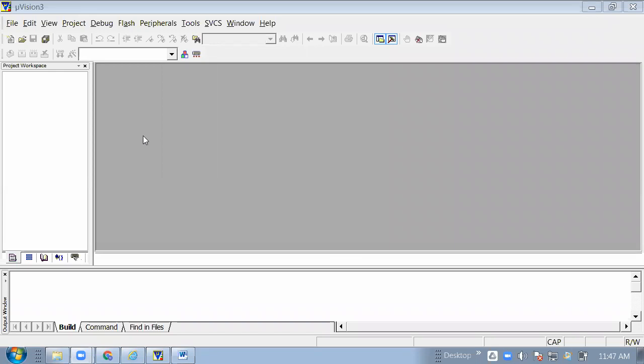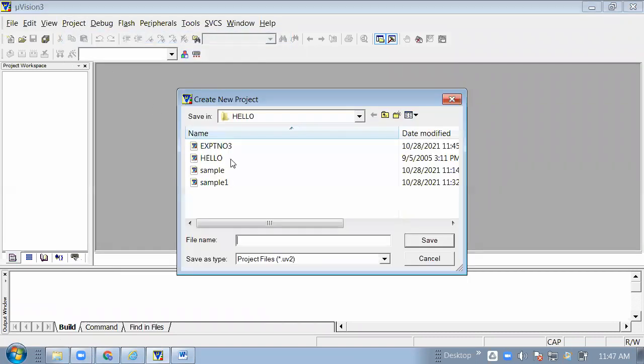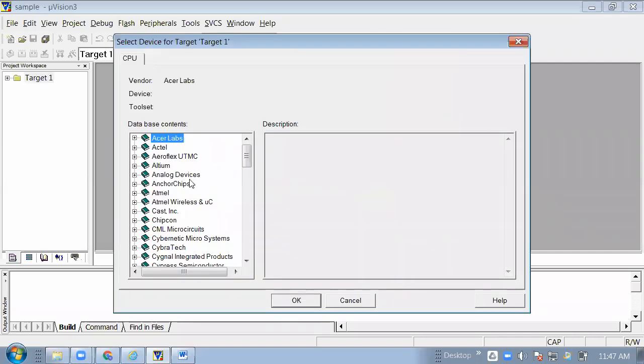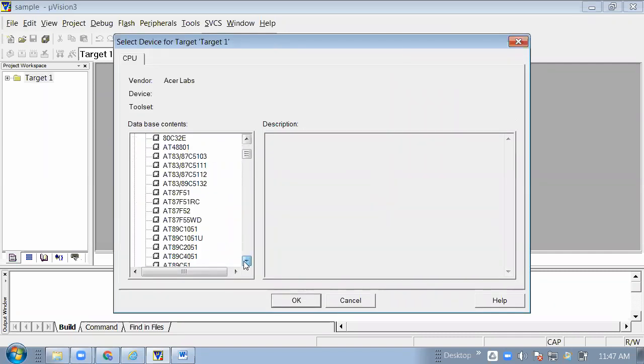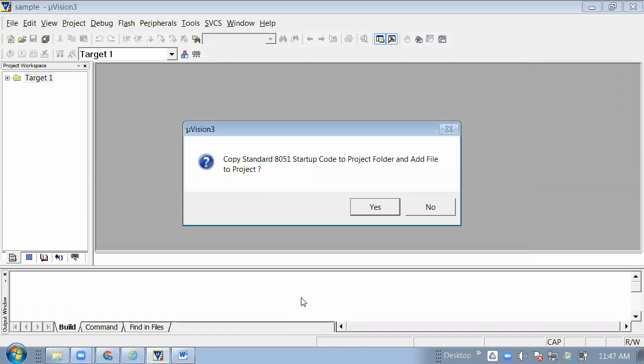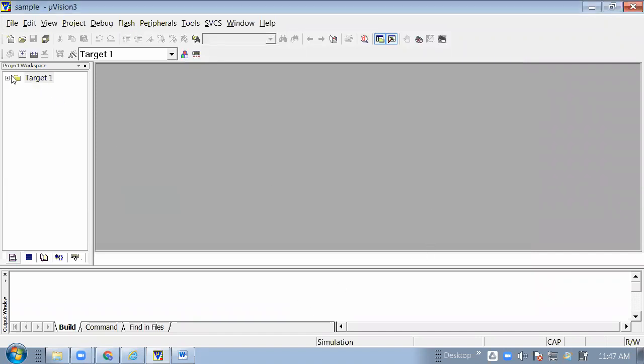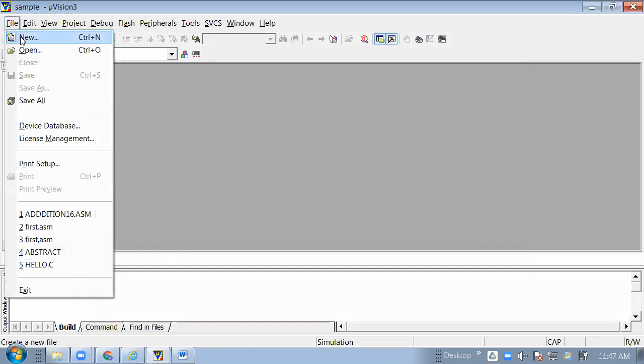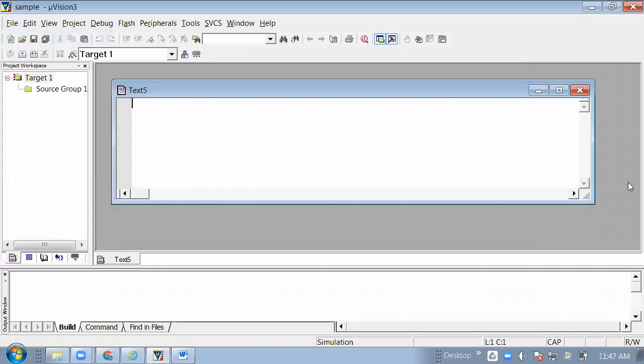So just go to the project, new project. I'm giving the same name, sample, save, then go to the #8051. Okay. Then file, new. I'm writing the program: org 000h.